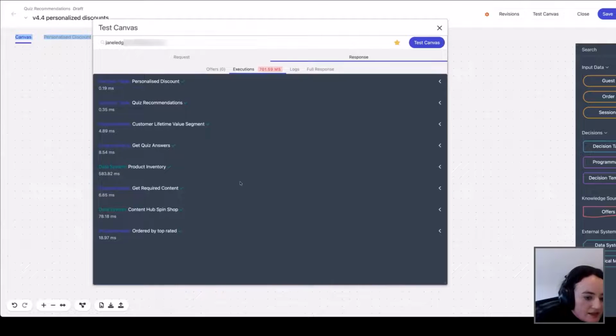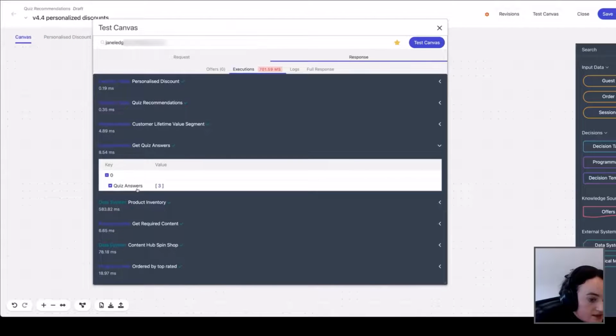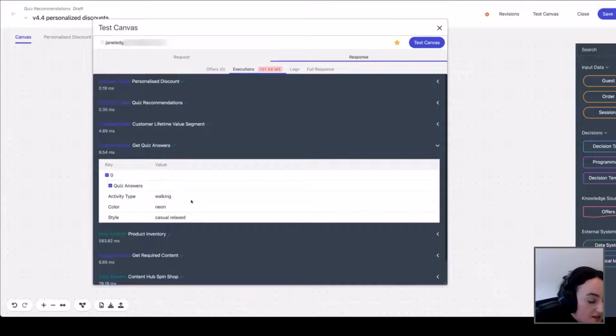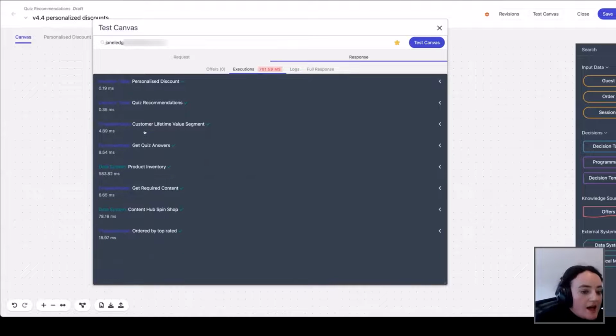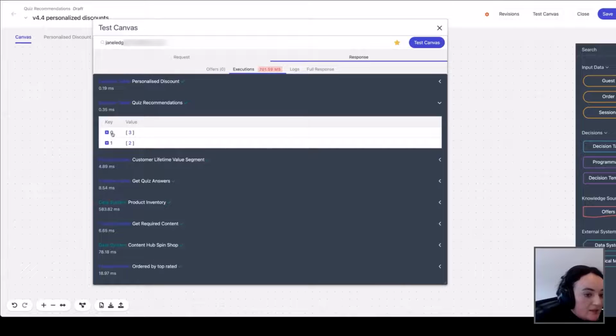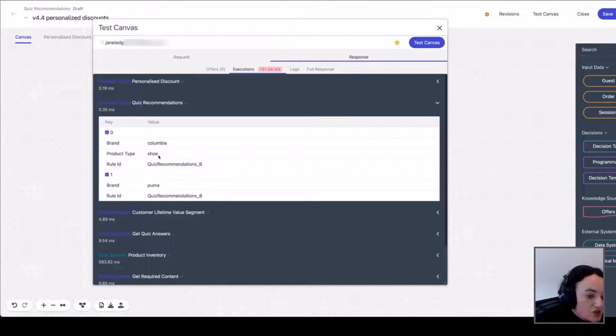So for example, here we can see the quiz answers that I've answered. So you can see these down here. I said the activity type was walking, the color was neon, and the style was casual, relaxed, what they've called it here. So all that's been captured. And then based on that, we can see the recommendations for me are shoes from Columbia and anything from the brand Puma. Okay, so both of these things are coming back.